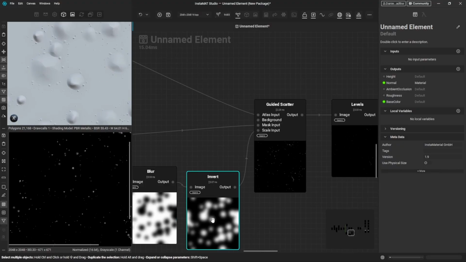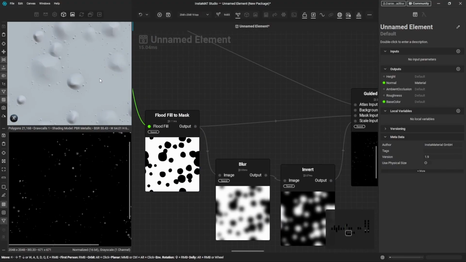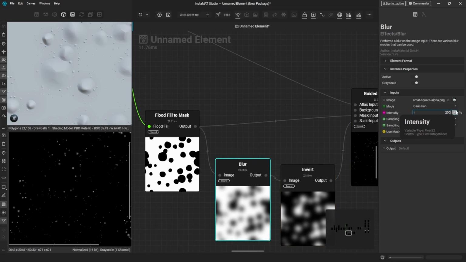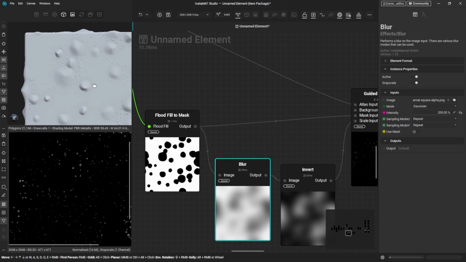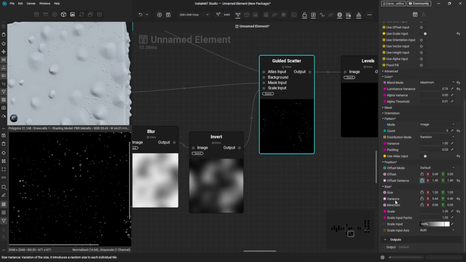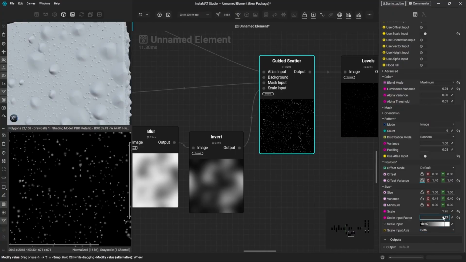So this is now easier than adjusting the mask when I don't want to have rocks all over the place, but just around my bigger rocks. Let's blur it a bit more. We can always override those. And we also have some settings for that. So when I go to size, you can see that after enabling the scale input, we get scale input factor, scale input, and scale input axis. I want to use both. The scale input is my input here. And the factor will determine how much influence this has on my scale overall.